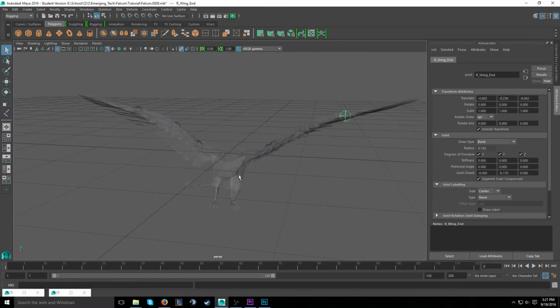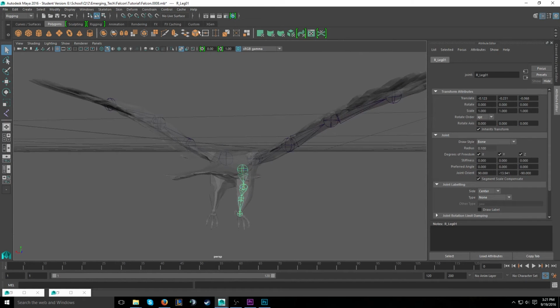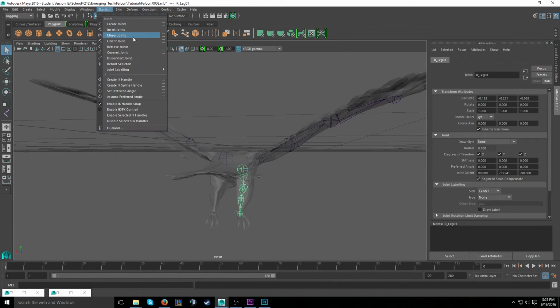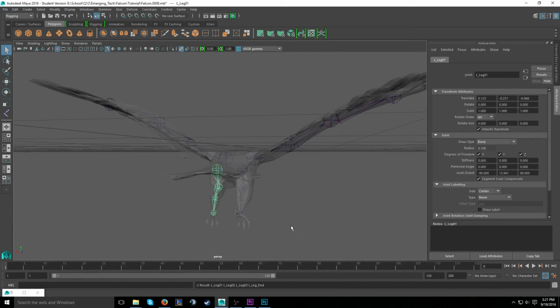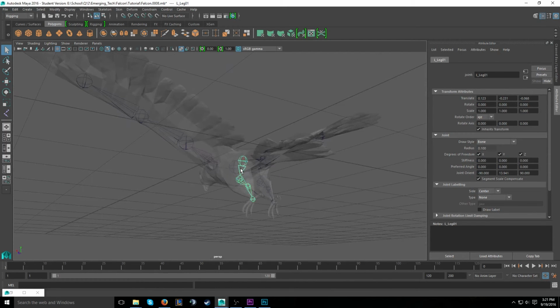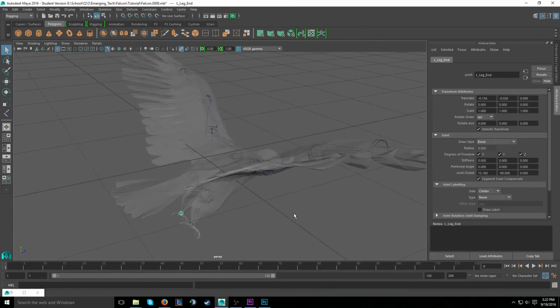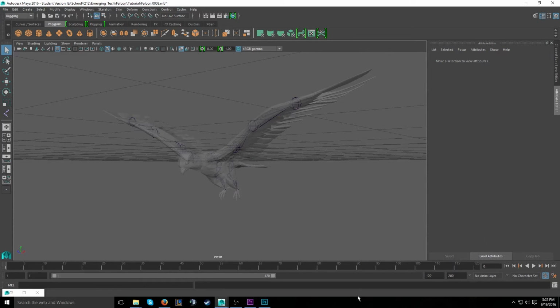Okay, good. So now let's do that with the leg. Since this is the right side, what we're going to do instead is have it search for R and then replace it with L. And once we hit mirror, that should be all set. Yep, all that's good to go. Okay, so now it's time to move on to the next step.